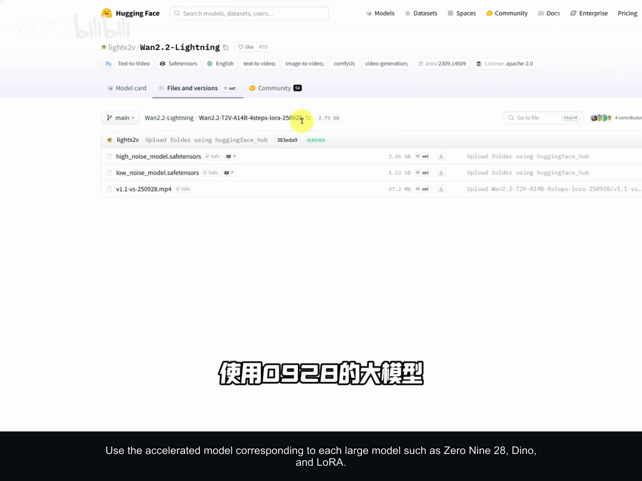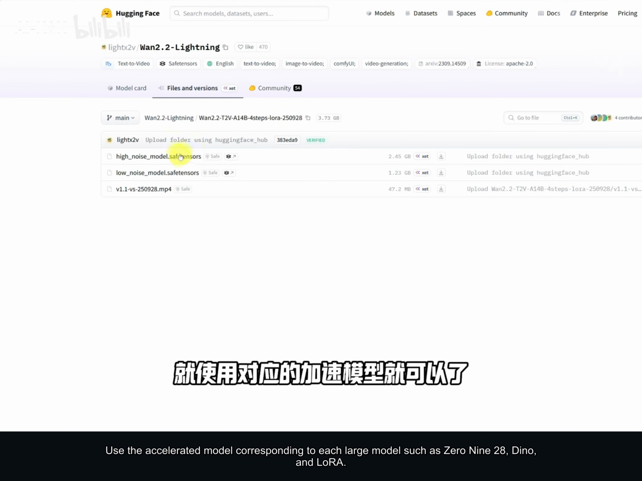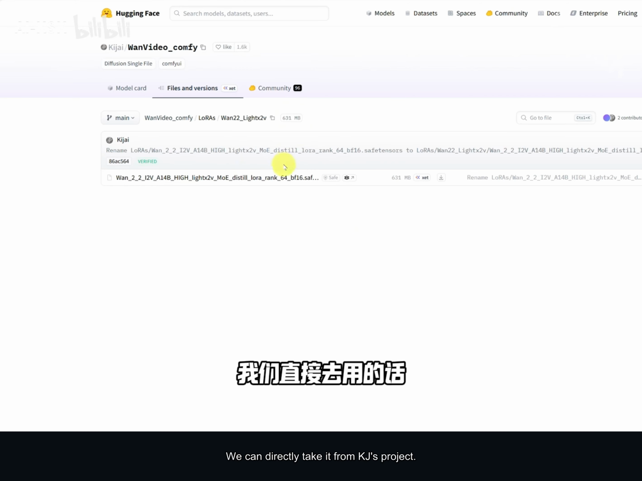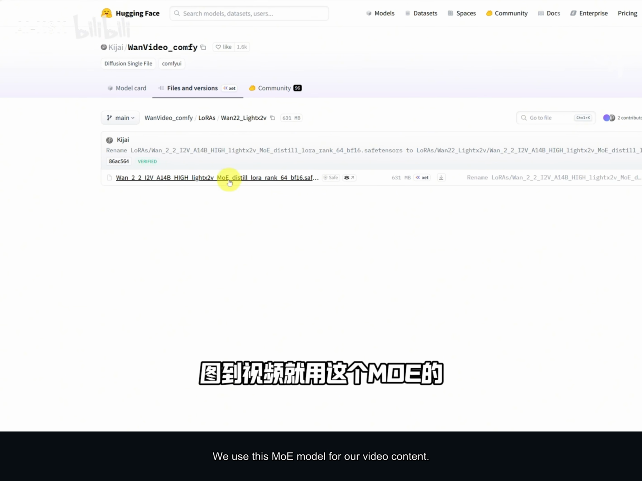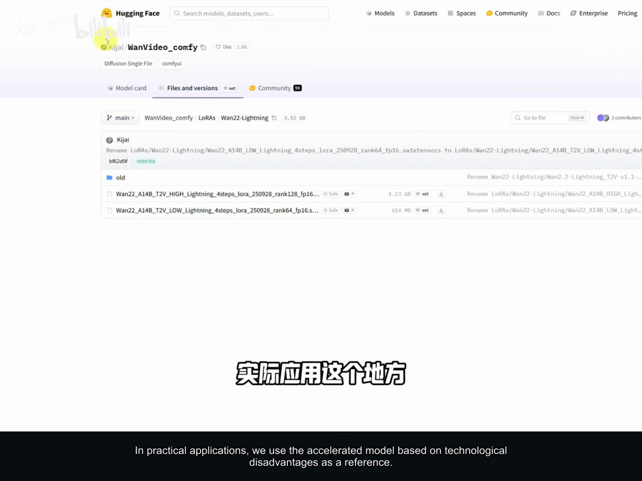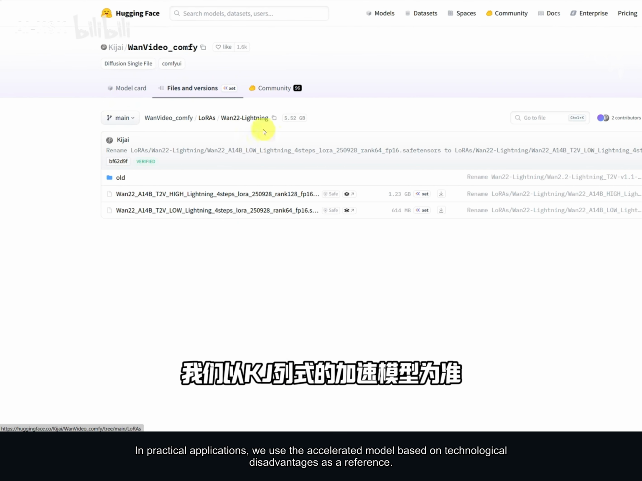Use the accelerated model corresponding to each large model, such as 0928, Dino, and LoRA. I believe KJ and I are in agreement on this. We can directly take it from KJ's project. We use this MOE model for our video content. Wan video used these from the 0928 model to train the acceleration model, and it should already be nearing completion. In practical applications, we use the accelerated model as a reference.